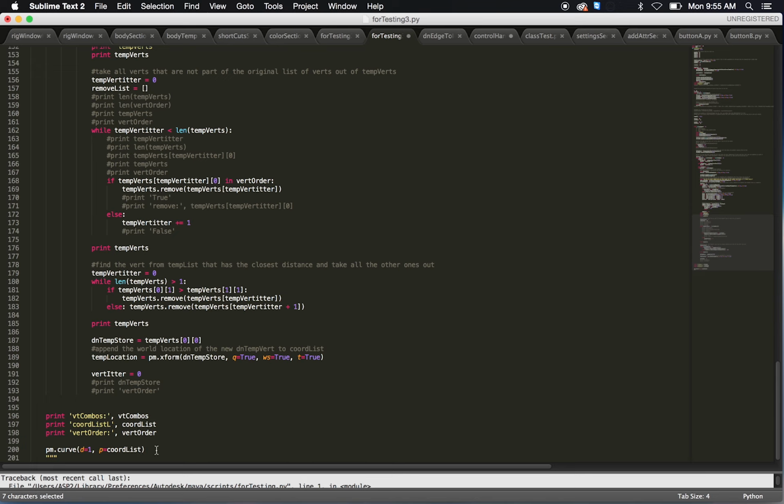Basically it's the world space location for each vertex in the order that it would be created if you were doing it manually. So let's say I was going around the top, it's going to have the coordinates for this, and the coordinates for this, and then this, and then this, and so on. So it would just run the curve command, run that coordinate list, and build the curve.